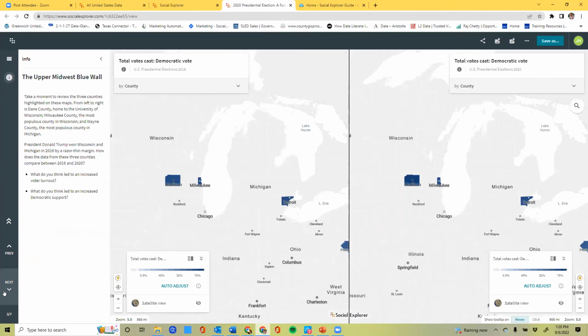But now I can look at specific areas of the upper Midwest. Here I'm looking at Dane County. Again, Democratic vote was 70% in 2016, but it was 25% in 2020. And then there are some questions here that were built. What do you think led to the increased voter turnout? What do you think led to an increased Democratic support?